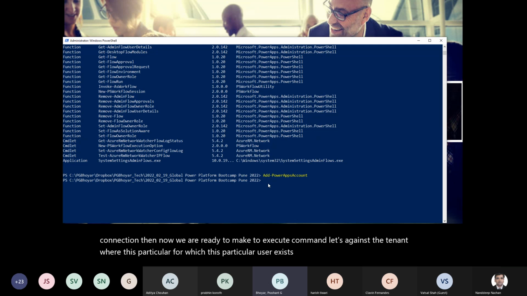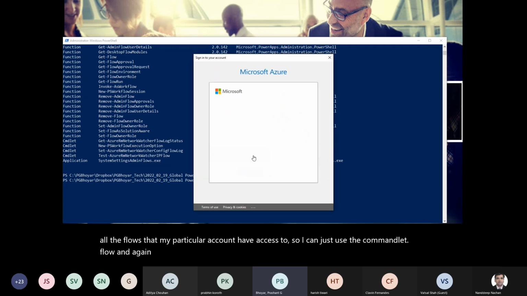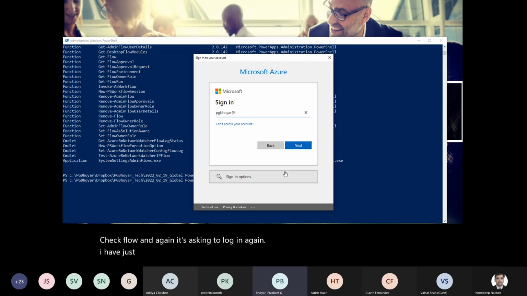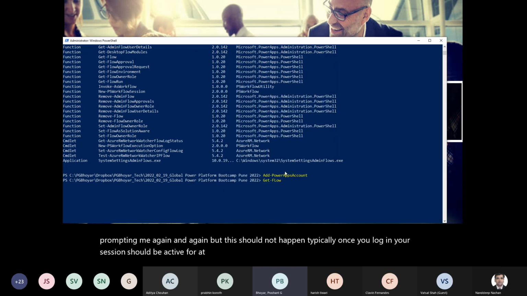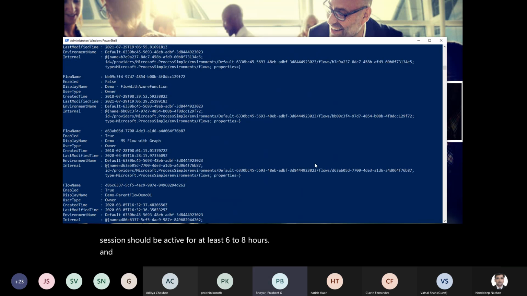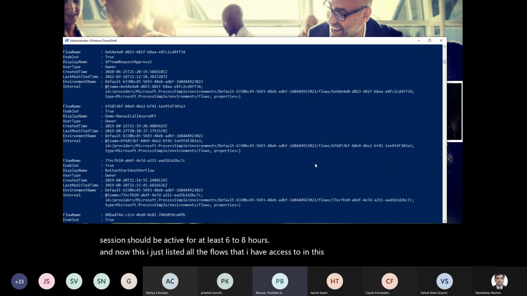For example, if I would like to get all the flows that my particular account has access to, I can just use the commandlet Get-Flow. And again, it's asking me to log in again. I changed my password a few hours ago, that's why it's prompting me again and again, but this should not happen. Typically, once you log in, your session should be active for at least 6 to 8 hours. And now I just listed all the flows that I have access to in this particular tenant.